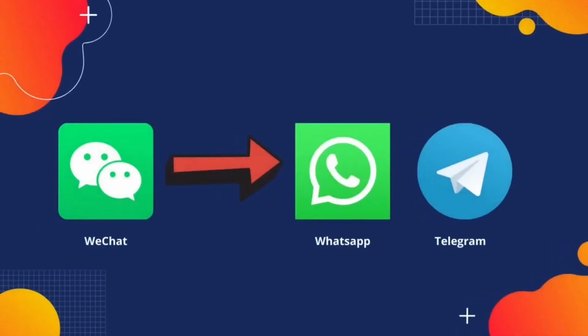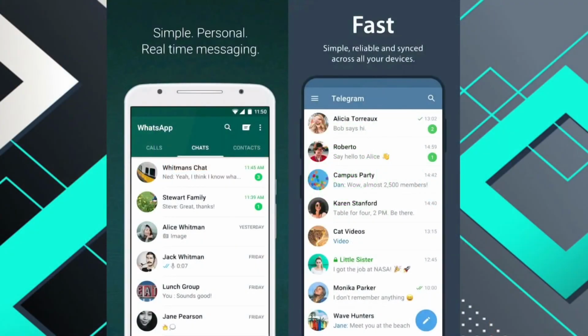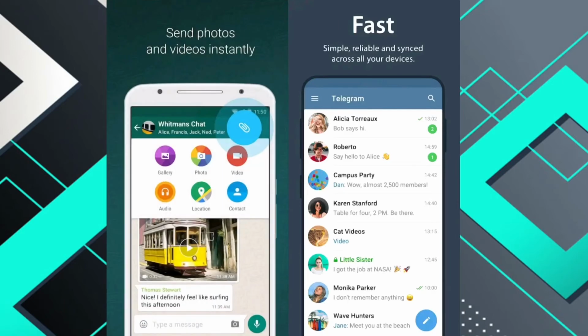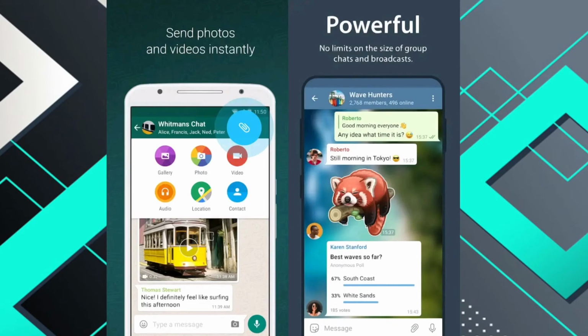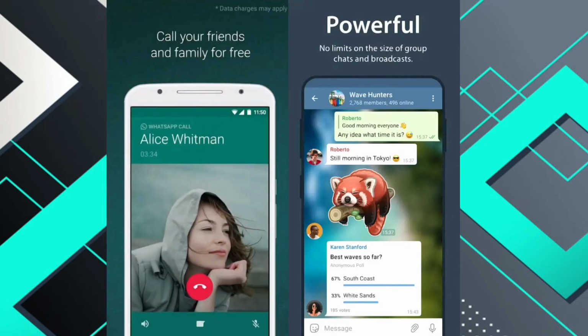Moving on to our next step, which is WeChat. So there are two apps which you can use instead of WeChat, WhatsApp and Telegram. WhatsApp Messenger is a free messenger app available for Android and other smartphones. WhatsApp uses your phone's internet connection to let you message and call family or friends. Send and receive photos, videos, documents and voice messages in WhatsApp. You can also send and receive WhatsApp messages right from your computer's browser.